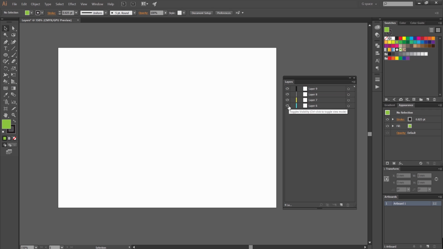The quick way to hide or show layers is just click and drag, and you can see it just hides them. Or you can also lock them really fast by clicking and dragging. If you just want to view one layer, you can hold Alt and click, and it's just going to show that one layer. Or if you hold Control, it's going to change it to outline mode.